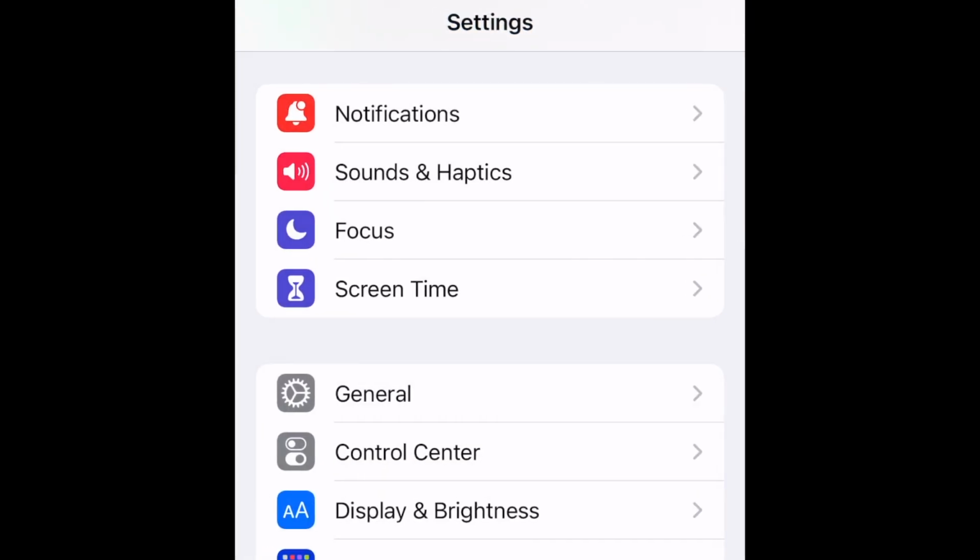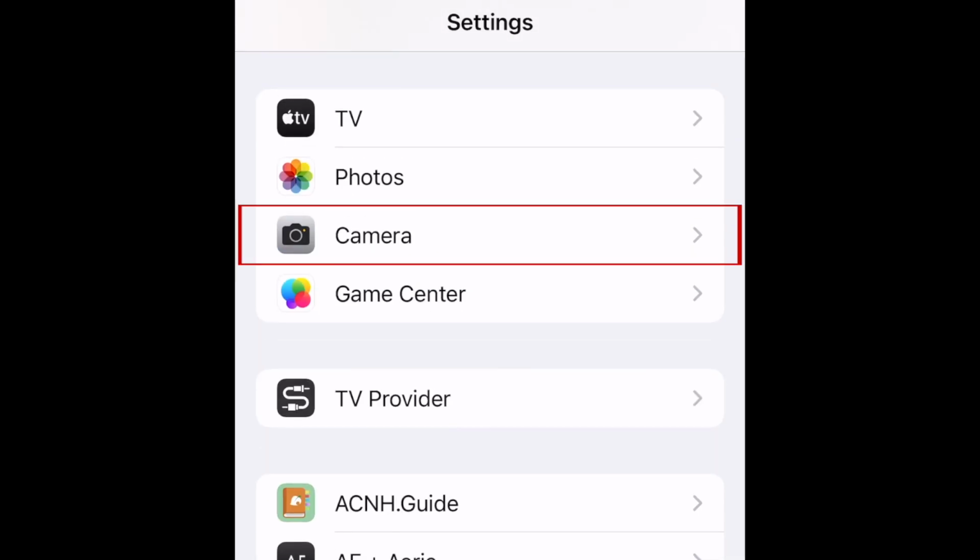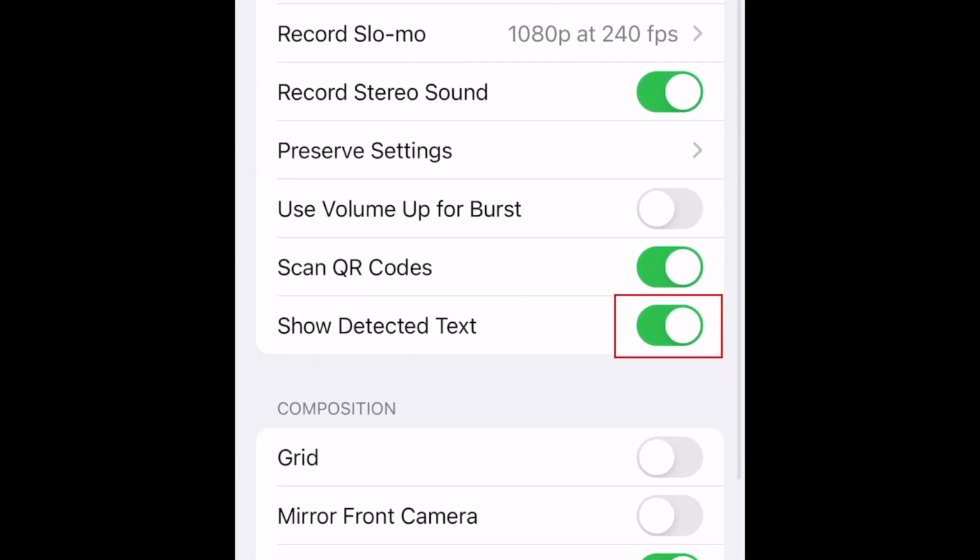If you'd like to disable live text for the camera app only, open Settings and select Camera. Now tap the switch labeled Show Detected Text to disable this feature for the camera app. Doing this will still leave live text on for the Photos app. That's all it takes to disable live text on iPhone.